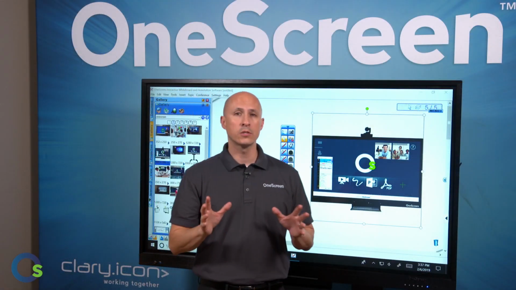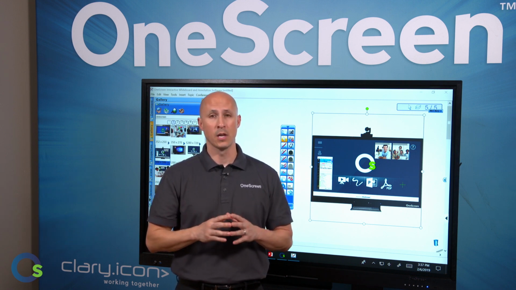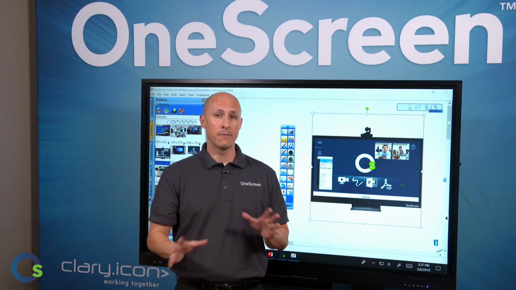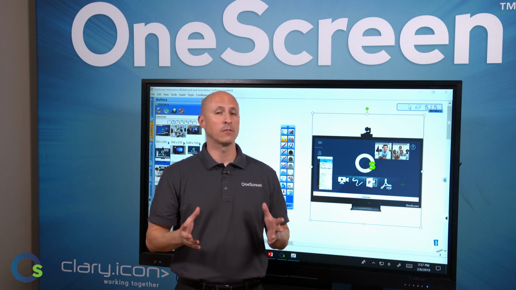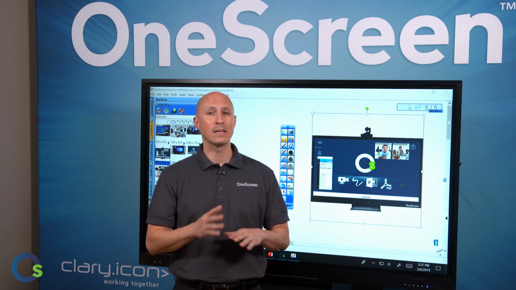And remember, this touchscreen comes standard with the full OneScreen robust software package, including collaboration tools like video and audio conferencing, interactive whiteboarding, screen sharing and controlling, annotating, polling, recording, saving, etc.